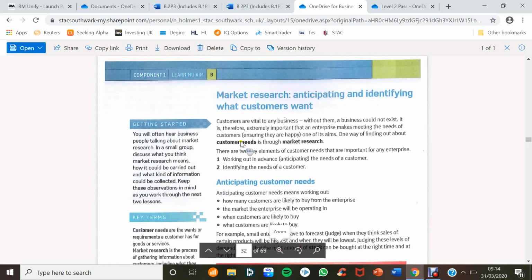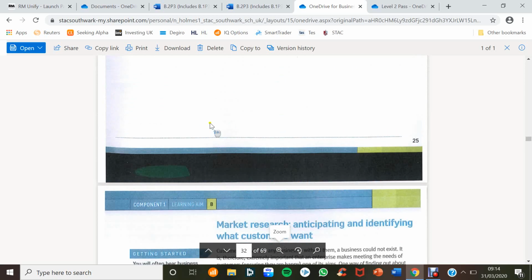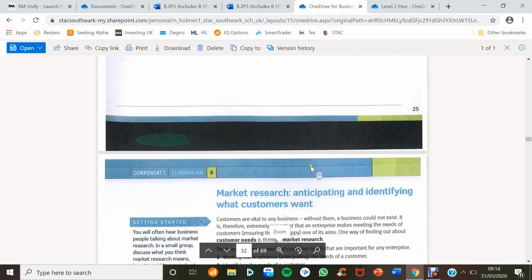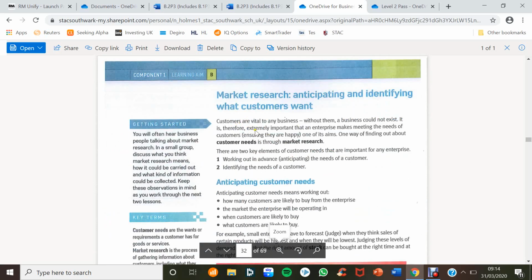Okay, so this is the very first section of this book for assignment 2. It just says customers are vital to any business. Without them, a business could not exist. It is therefore extremely important that an enterprise makes meeting the needs of customers, ensuring they are happy, one of its aims. One way of finding out customer needs is through market research.